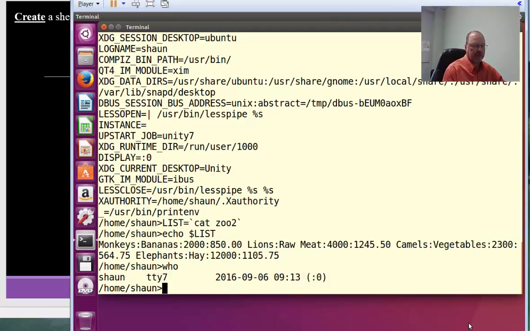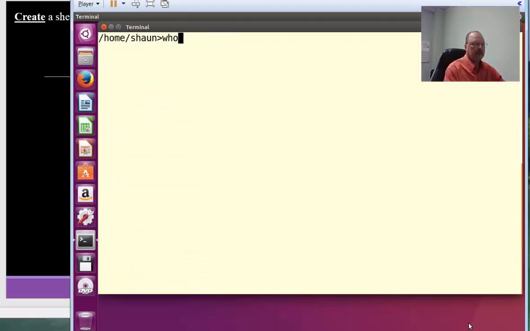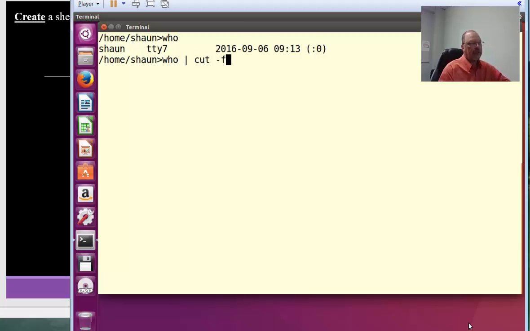Well, that's what we see with who. Cut. We want to just pull this first part, the users themselves. That means the space can be a delimiter. So we're going to pull field 1, with -d as a delimiter, and then we're going to add in the space as a delimiter itself. So we're just cutting that particular first field.